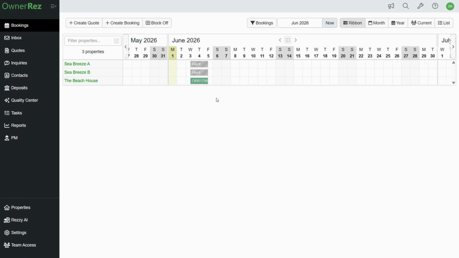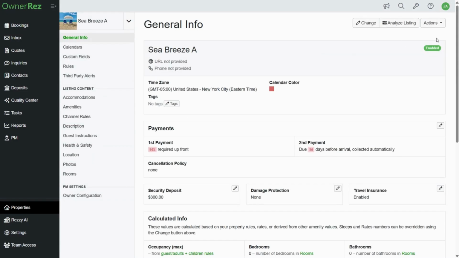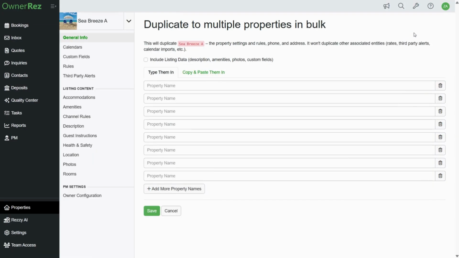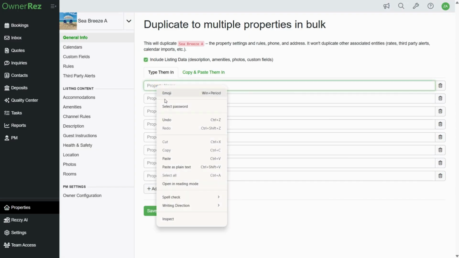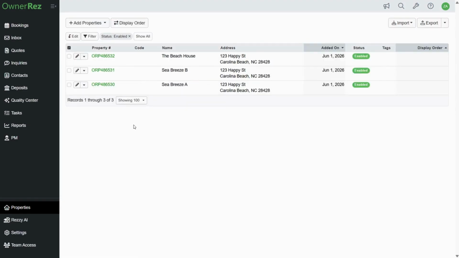seamlessly. To get started with mutual blocking, a great way to speed up the process is to duplicate your current property. To do so, select Properties on the bottom far left of your menu bar, select a property, and then under the Actions drop-down, select Duplicate. On this page, select whether or not you'd like to include listing data in the copy, include the name of your property, and then select Save. Next, you'll need to configure the details, pricing, rules, and other settings for your new property.